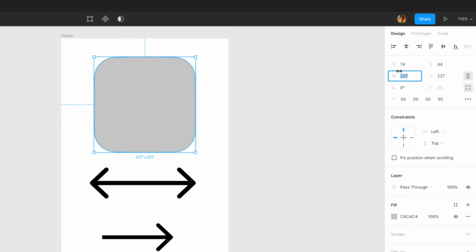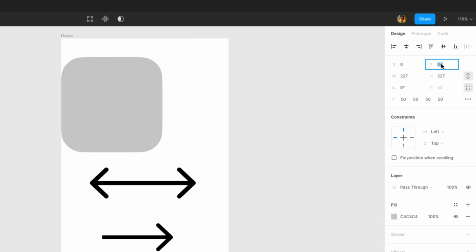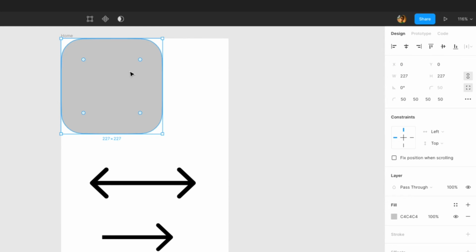All right, so now let's talk about the dimension property right over there. So here, as you can see, you have different properties like X and Y, which refers to the position of this shape. So if I set 0 and 0 for X and Y, as you can see, it moves to the left and top corner because the 0 and 0 points starts from top and left corner, okay?